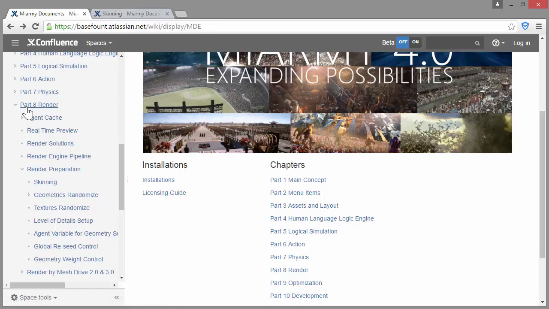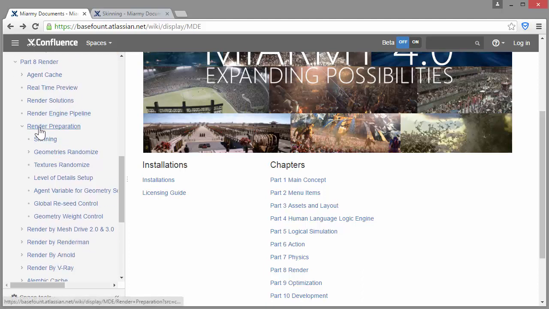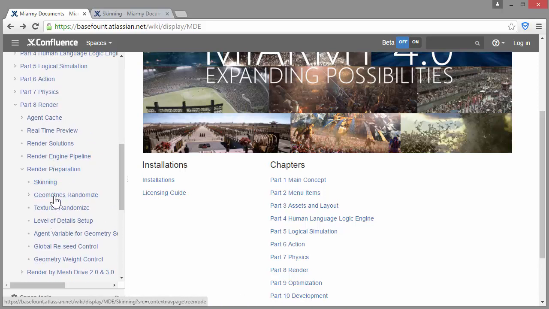You can see that this is a part 8 render, and the agent cache we talked about in the last video. Here you can see that in the render preparation section, there are some things we need to prepare before we render, especially the 1, 2, 3: skinning, geometry randomization, and texture randomization. We need to talk about them in the following 3 videos.